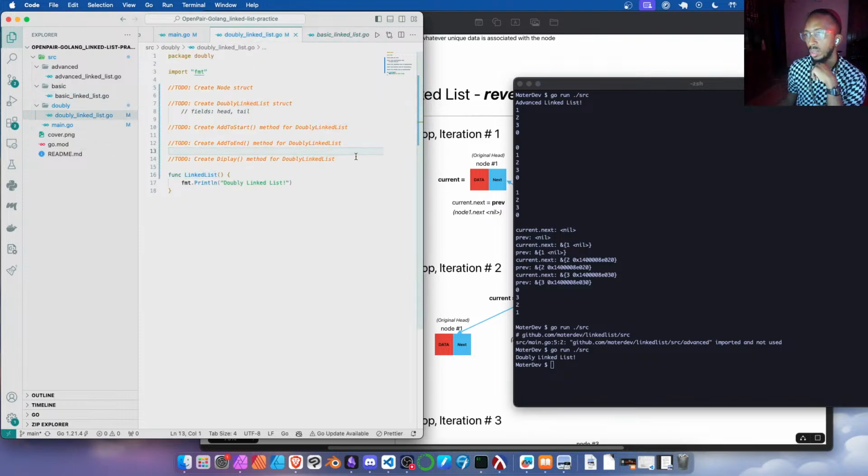Okay, so create display for doubly linked list. And then lastly, the to do is create display reverse. Not sure what this does, but I have it in my notes, so we're going to do it. Create display reverse method for doubly linked list.